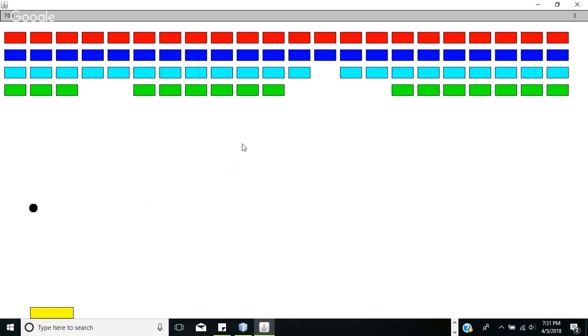Wait, what keys am I supposed to press? Oh, hey, and you guys got the score working. Yeah, isn't that cool? We did do that. Nice. But wait, how do I move the paddle? What keys? Arrow keys. That's not working. Oh, that's a problem.